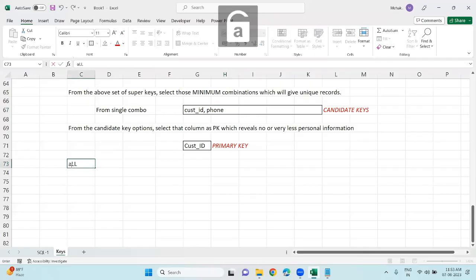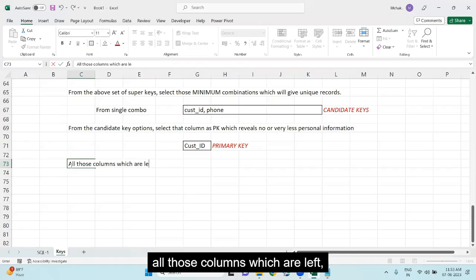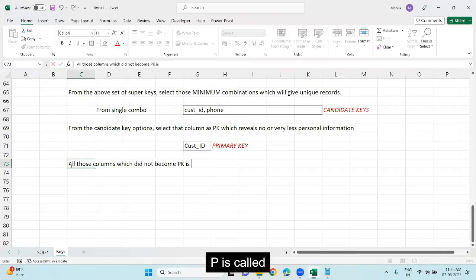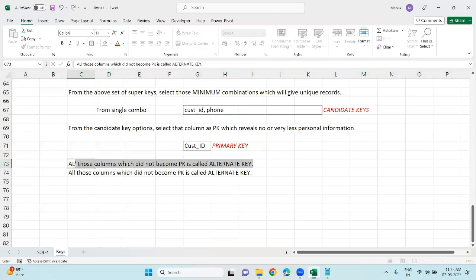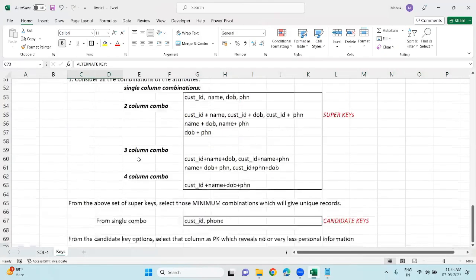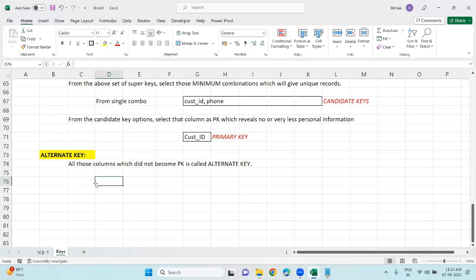Okay, all those columns which are left, or we can say which did not become primary key, is called alternate key. Okay. Example. Phone number.